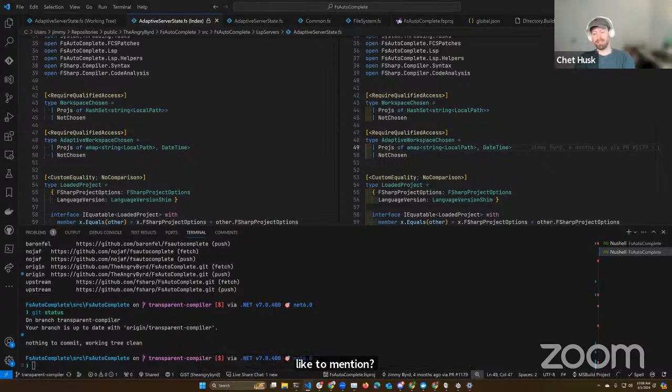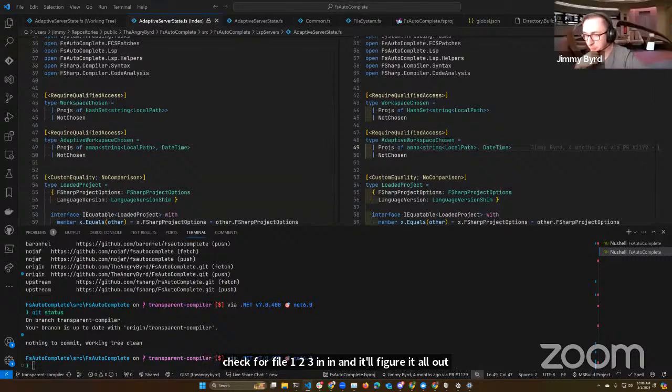So Vlad's got a comment in chat. He said, "Not sure I heard you correctly, but when using the transparent compiler, it should not be necessary to figure out how to parallel check files. It's designed for callers just to ask, hey, give me type check for file 123 at n, and it'll figure it all out." That's my naive approach, and it's going to work perfectly then. Sweet.